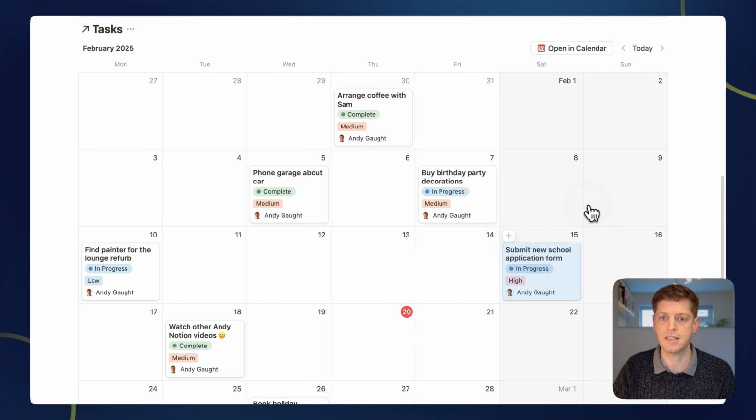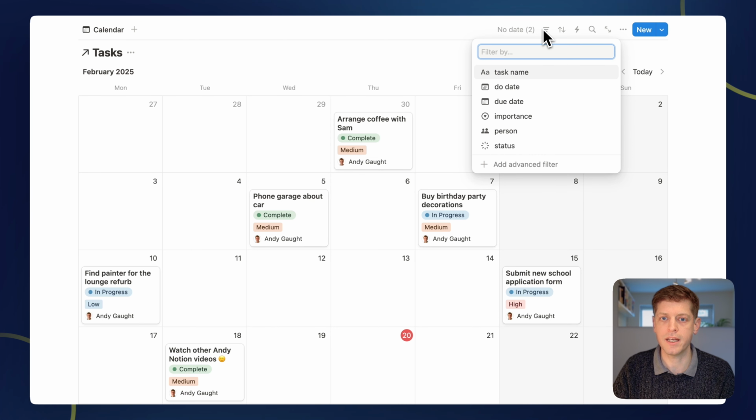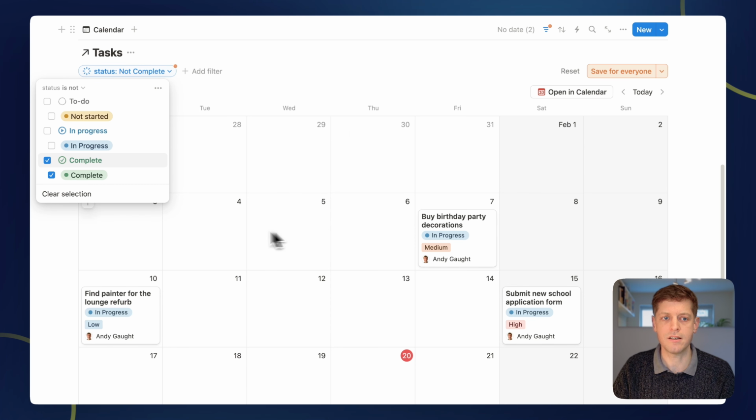Tip number 7 is filtering and sorting. Like other database views, you can filter and sort items in calendar view to just show what you need. For example, imagine that we only wanted to see tasks that were either not started or in progress. All I need to do is head up to the top, go to the filter symbol here, and where we've got status, I want to only view things where the status is not complete.